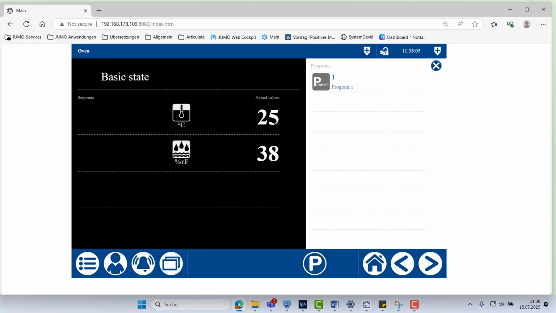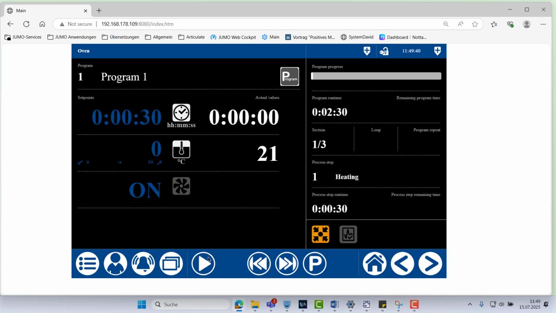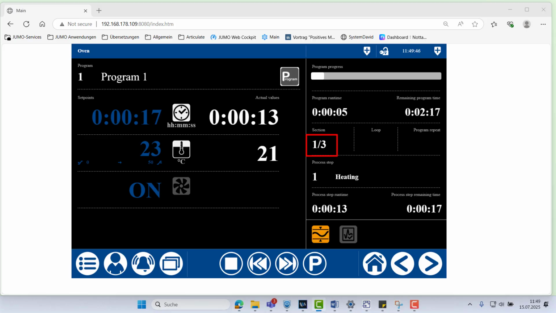The process steps are normally executed one after the other, which is done using a program. I created a program before, which I'm now starting. In the first section, the temperature inside the chamber is increased in a ramp to 50 degrees. The heating process step is used for this.